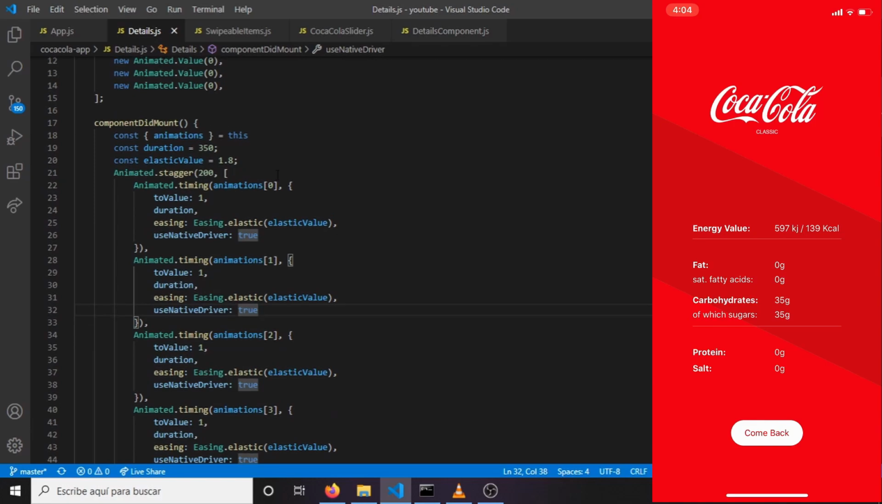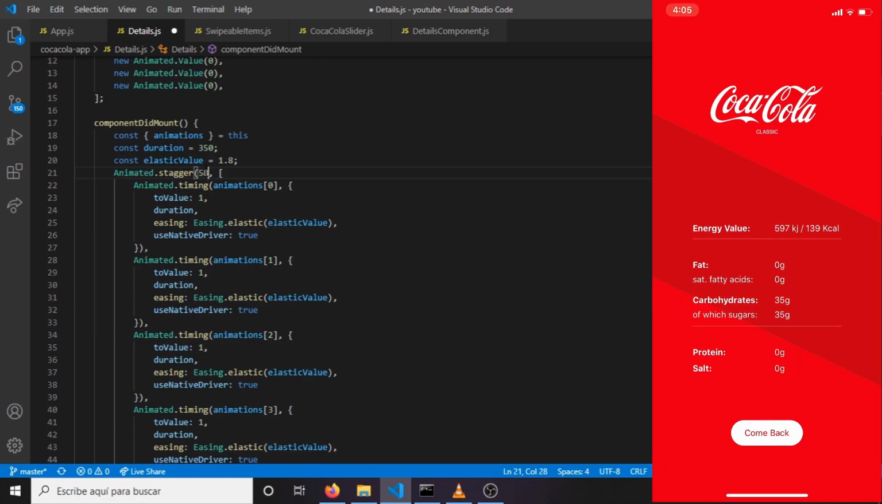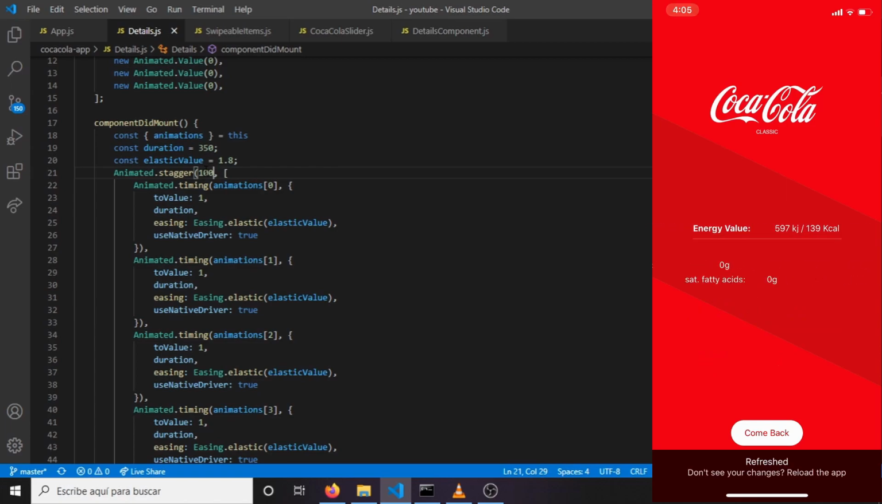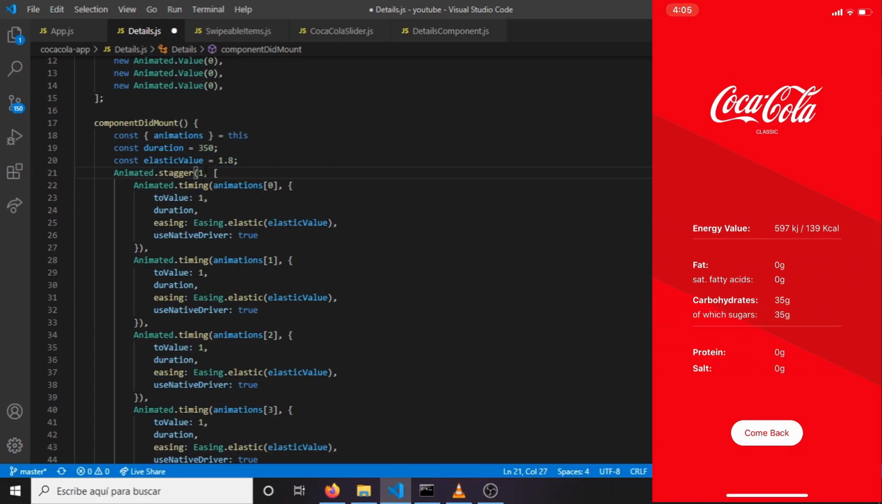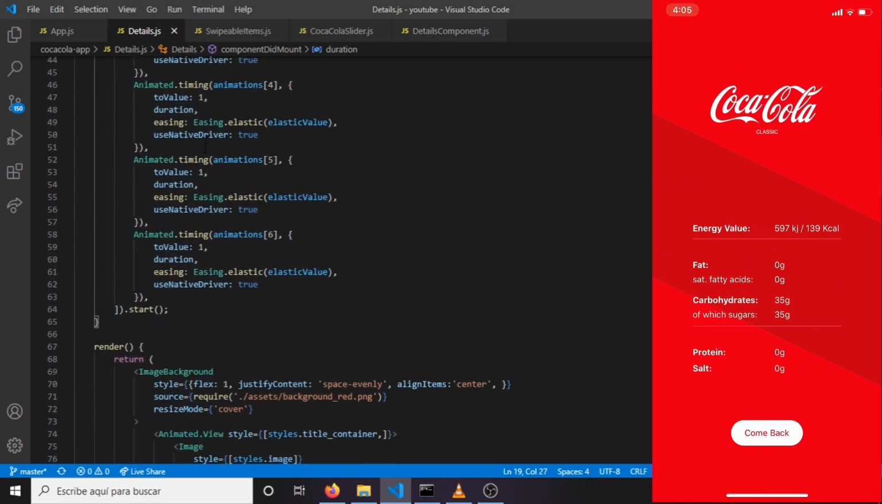Okay, it's working good, but the delay has to be less. We're gonna set it to 50, yeah, to 50, and it's working better now. Maybe to 100. Now to 70. Let's see how it looks. Yeah, to 70 and to 415 the duration. Okay, it looks better now.